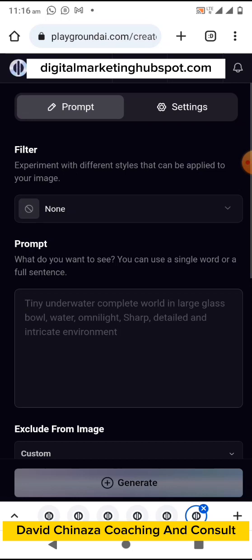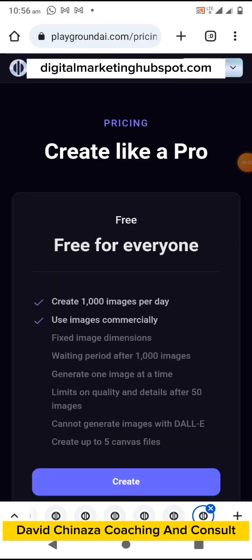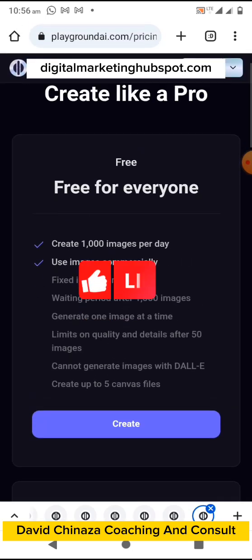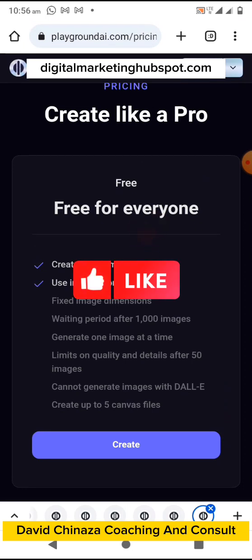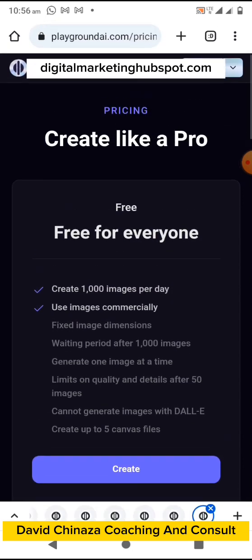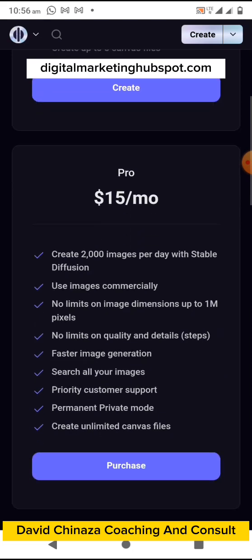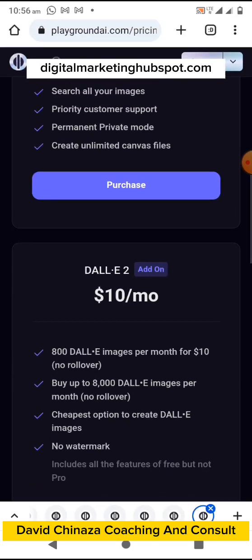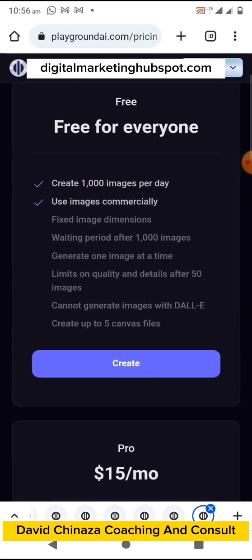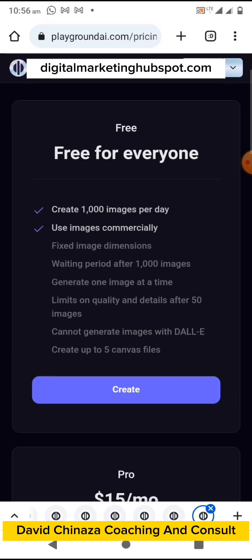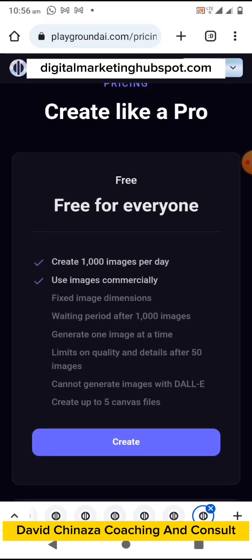Let's look at the pricing plan. You can see that you can create up to 1000 images per day, and you can use it for commercial purposes. They have their pro plan too. If you can afford it, go ahead. If you cannot, you can make use of their free plan. You may not generate up to 1000 images per day, but one good thing is that it does not have any watermark.